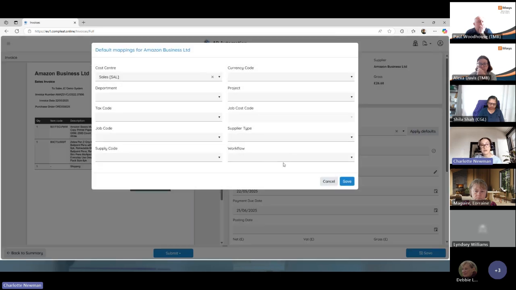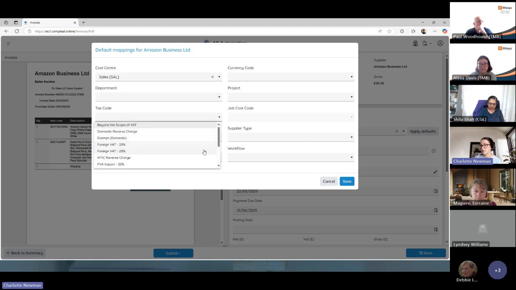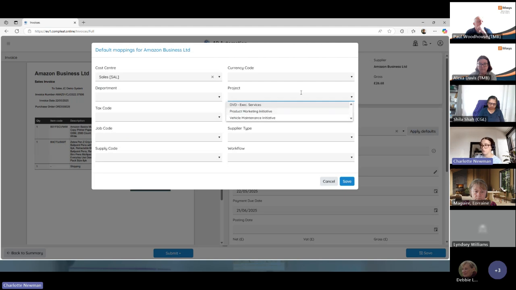So from the very first invoice that you receive from a direct supplier, I can start to build out my defaulting. So it might be that I know that the tax code is always going to be a particular 20%. I know that this supplier only relates to a particular project or a particular supply code. So you can default as much as possible within the system and layer up that automation over time. So you're reducing the amount of manual touch points that you as AP users or finance users need to have with the invoices.